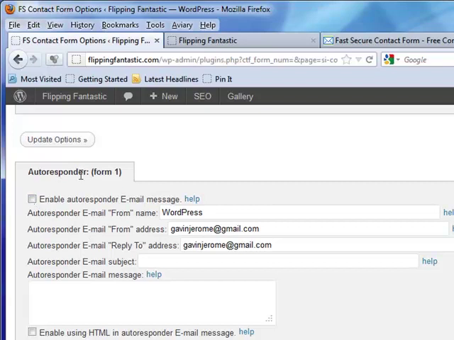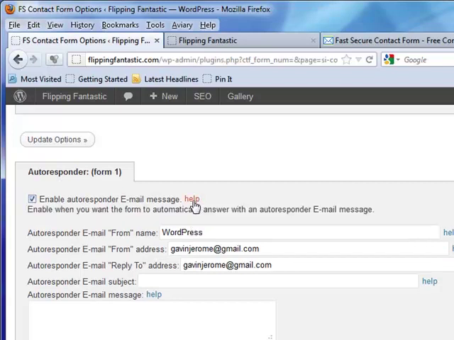Here's something really cool. It has a built-in autoresponder. So you can enable an autoresponder for the message. Let's see what that means. It automatically answers when someone sends an email message. So that's cool. Who's it from? Well, it's from me. It's from Flippin' Fantastic. I can spell. So you just change that.